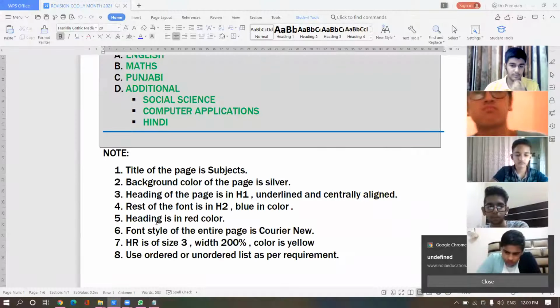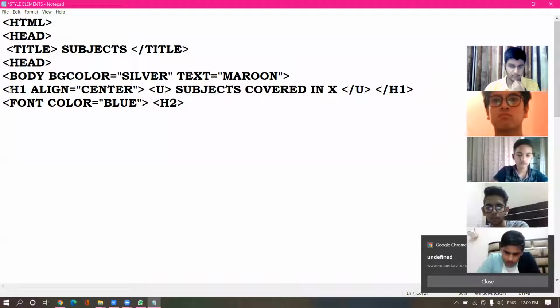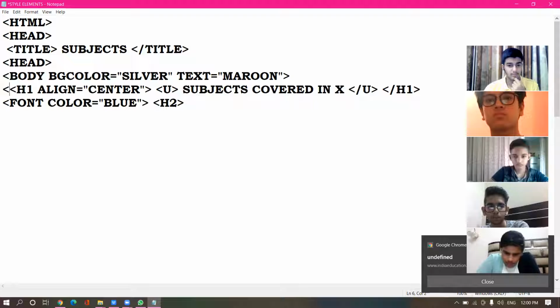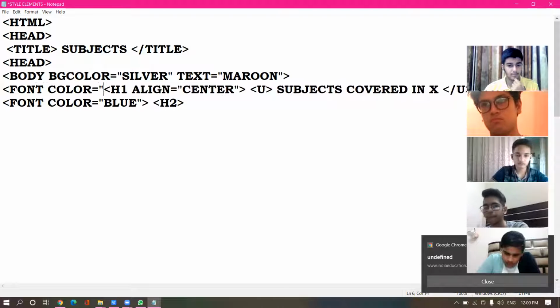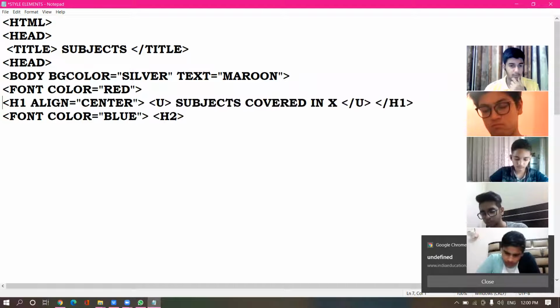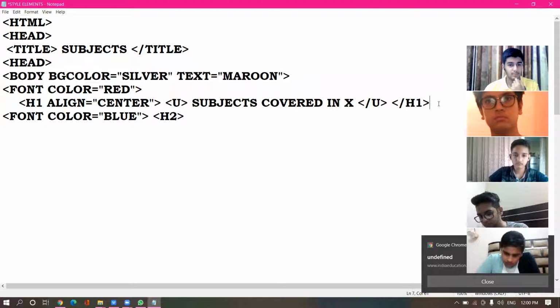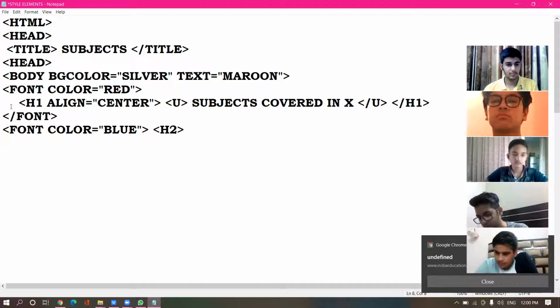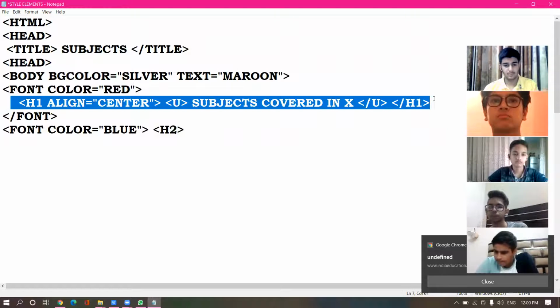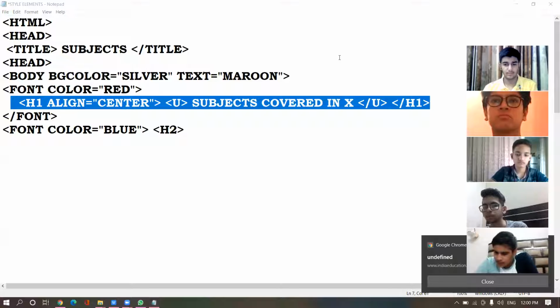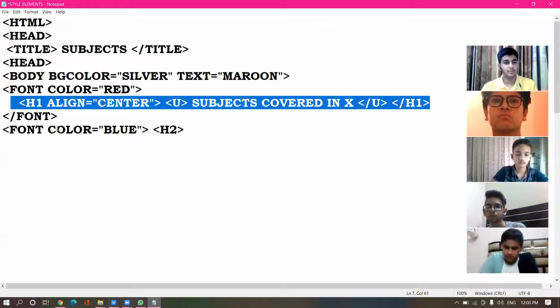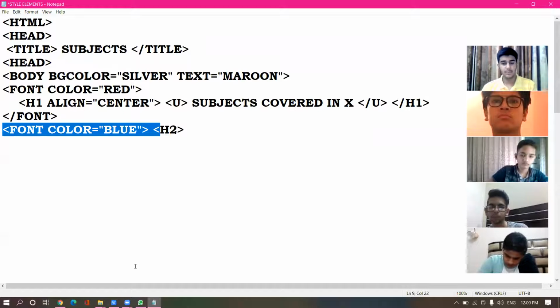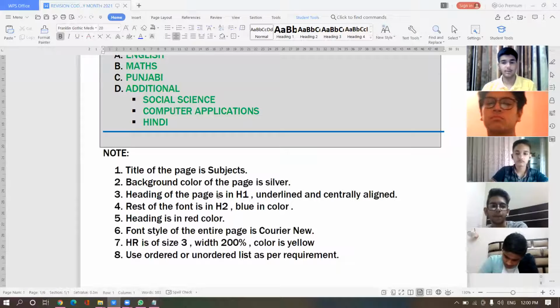क्लियर है? Next heading is in red color. This heading was given in red color. So again font tag here, font color equal to red. So you can do the nesting. So now here the font tag will be closed. So only heading 1, subjects covered in 10, only on this text the red color will be applied because we have made a block using the font tag. तो font tag सिर्फ उसी पे वर्क करता है जितना टेक्स्ट उसके अंदर रिसाइड कर रहा होगा. Clear? Again a font color start that the rest of the text is in blue color and it's H2.